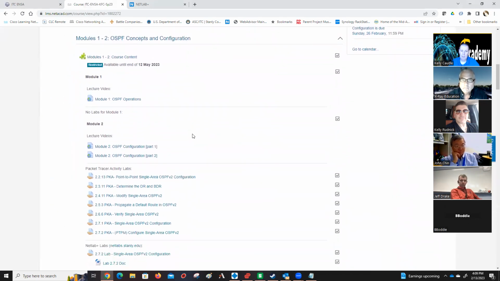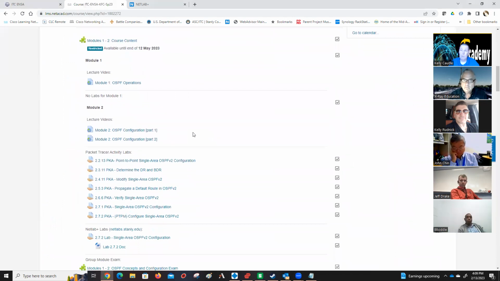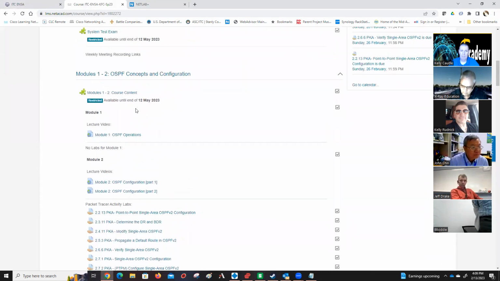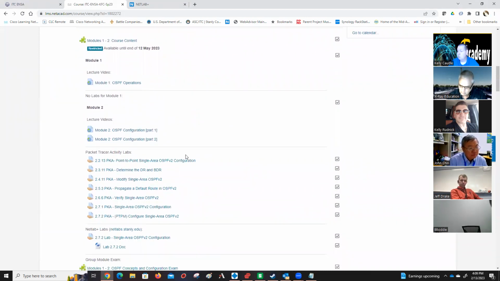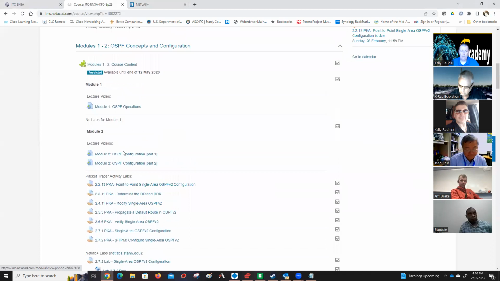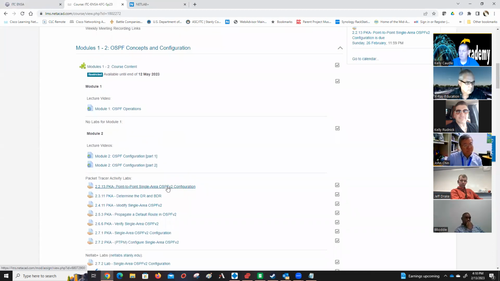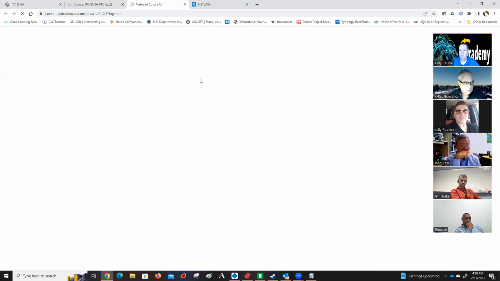Now, I do want to talk real quickly about how you do your packet tracers and how you complete the packet tracer activities. So as you can see here, one of the first things you're going to have to do is an assignment that is a packet tracer for single area OSPF configuration. Well, this particular packet tracer is 2213. So what you would do if you wanted to complete this and turn it in for me is you're going to go into the course content.